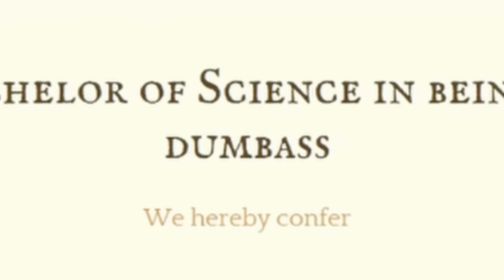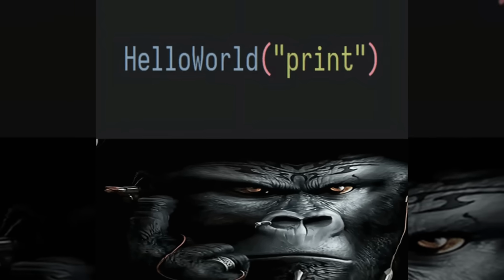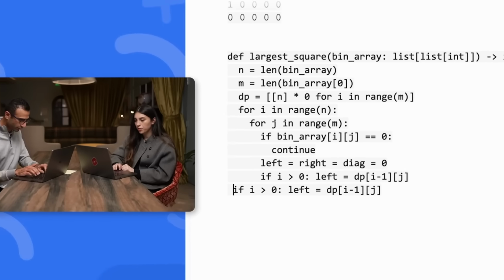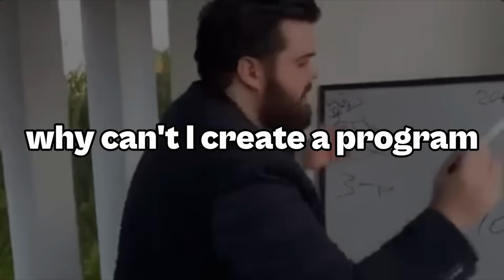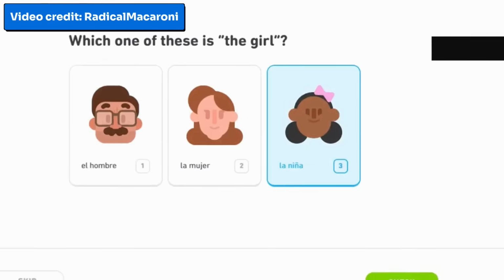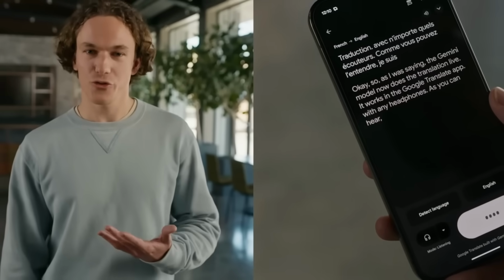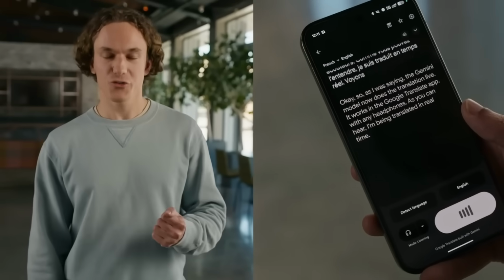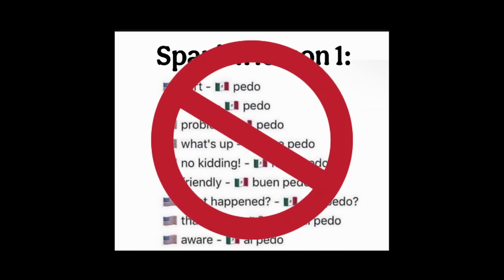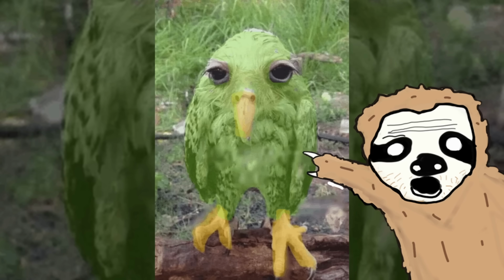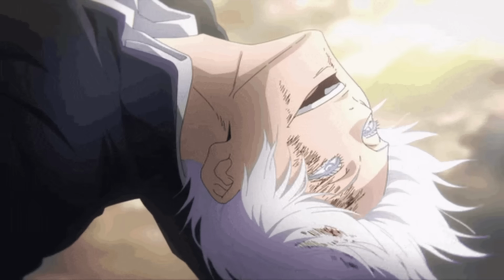I'm a programmer, not a skilled programmer, but I can write hello world, so I can basically work at Google and make any program in the world. Why can't I create a program that does all the Duolingo exercises for me? And if I can do that, that basically means I can make another program that lets me speak any language in the world, which means I never have to learn a language and I never have to touch Duolingo again. Oh my god, I'm such a genius!